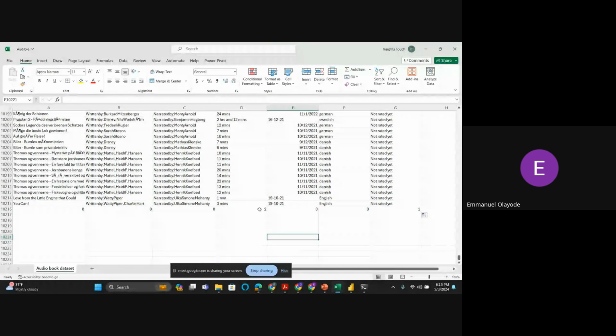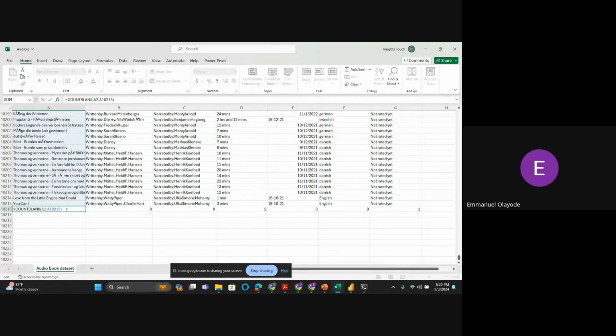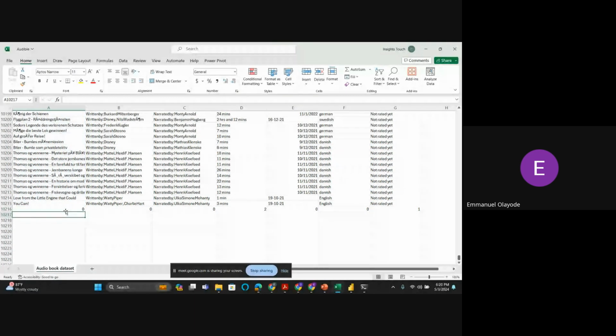Like the time column. What's the formula again? COUNTBLANK, then you state the range of your column. The range is where it starts and where it ends, so A2 to A10,000-something. That's the range of that particular column. After creating it, you can apply the formula to the other columns to get an idea of the missing values that we have here.